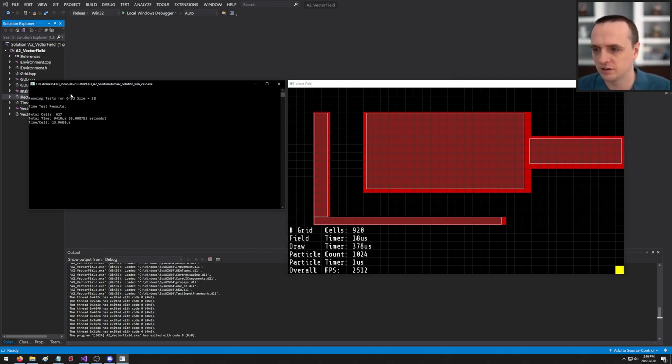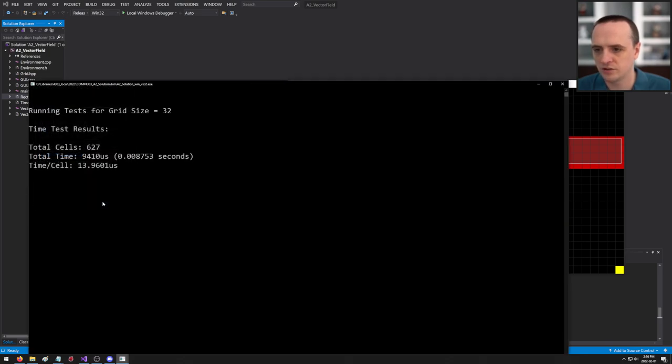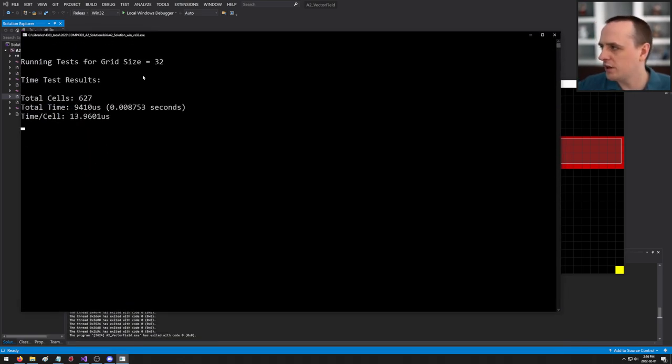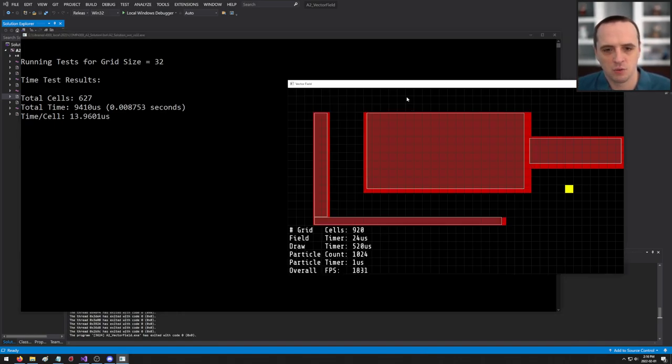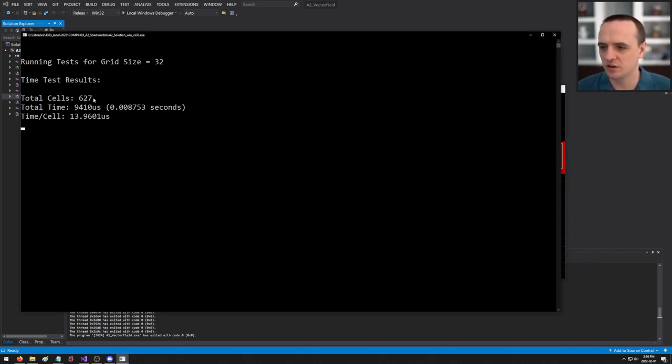Let me see if I can, properties, edit. Yeah, I'm going to increase that font size. Okay, so it says running tests for grid size equal to 32. What grid size equal to 32 means is that currently my grid cells are 32 pixels by 32 pixels in size. Okay, so it says time test results, total cells 627.